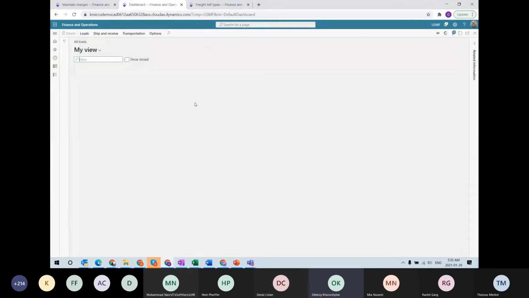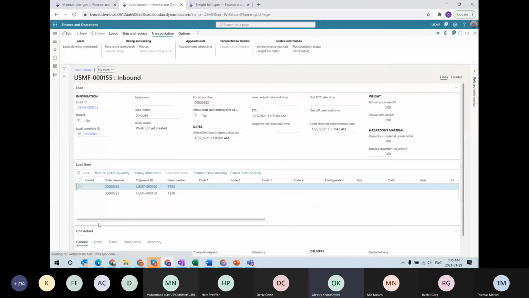Now, final step. Let's open our load 155 and look at what was generated. When we approved that carrier invoice, you may have guessed what had happened. We have generated an AP vendor invoice journal for the finance team to process, generate a payment, and settle that payment against that open invoice for the carrier. Each carrier is assigned to a vendor account in D365, and now we have generated an invoice for that carrier. How can we see that? We'll open our load, related information, vendor invoice journals.